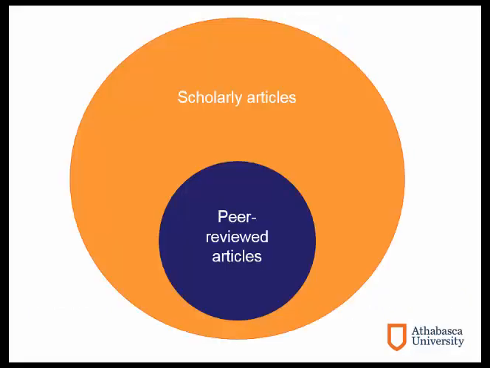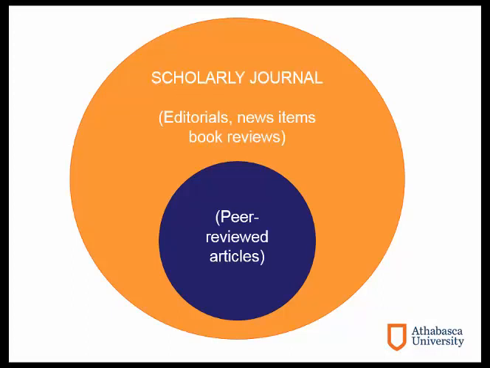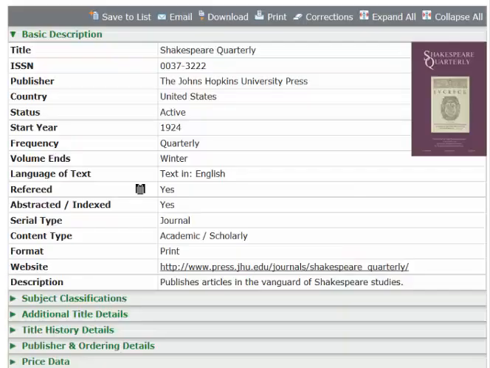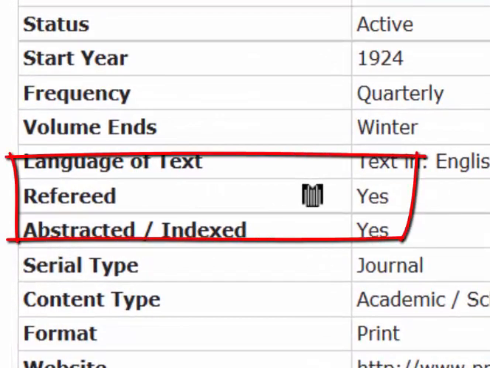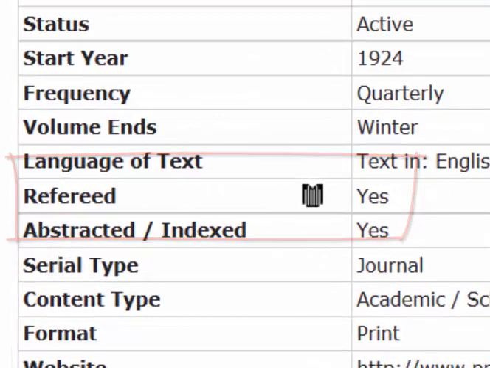Keep in mind that not all scholarly articles are peer-reviewed. For example, articles such as editorials, news items, and book reviews are not peer-reviewed, though they are often published in scholarly journals, or in journals that contain other items that are peer-reviewed. Also note that peer-reviewed articles are sometimes referred to as refereed articles.